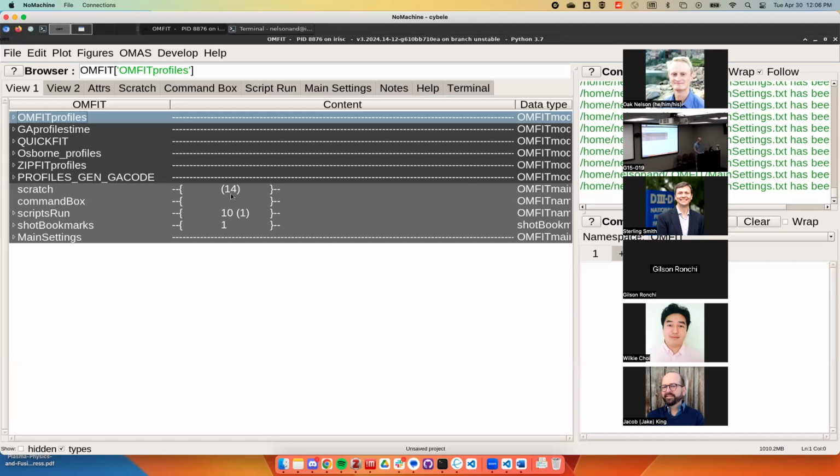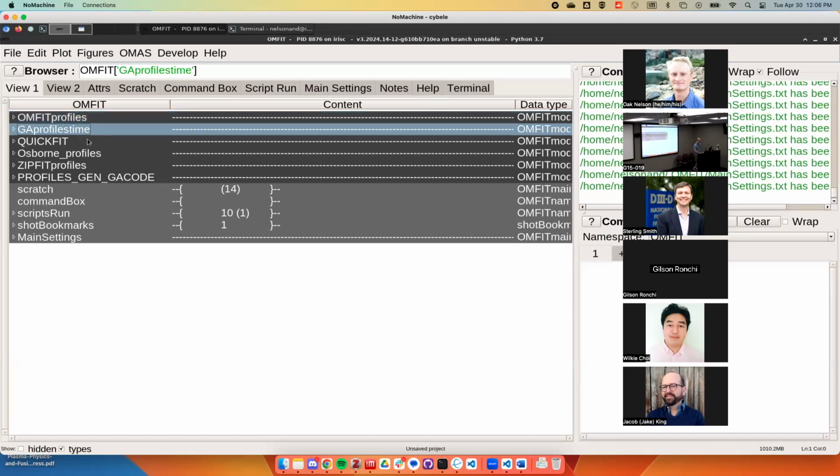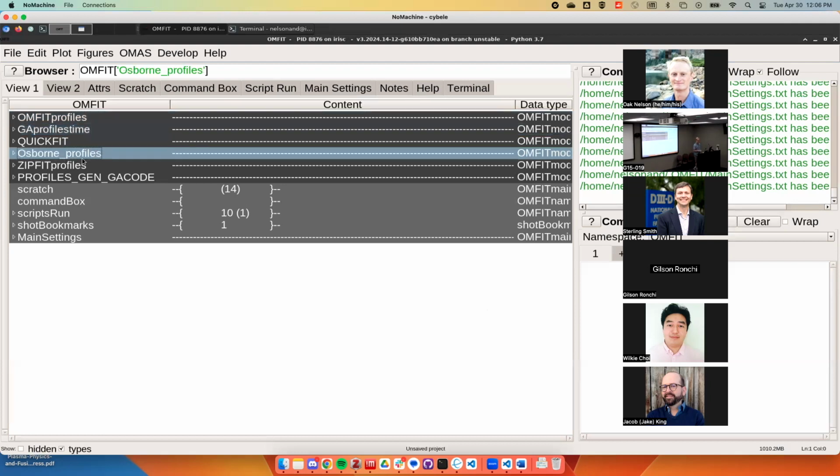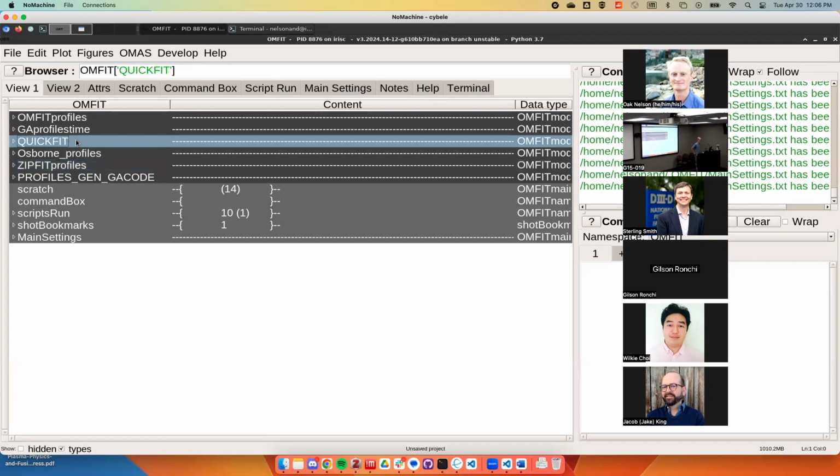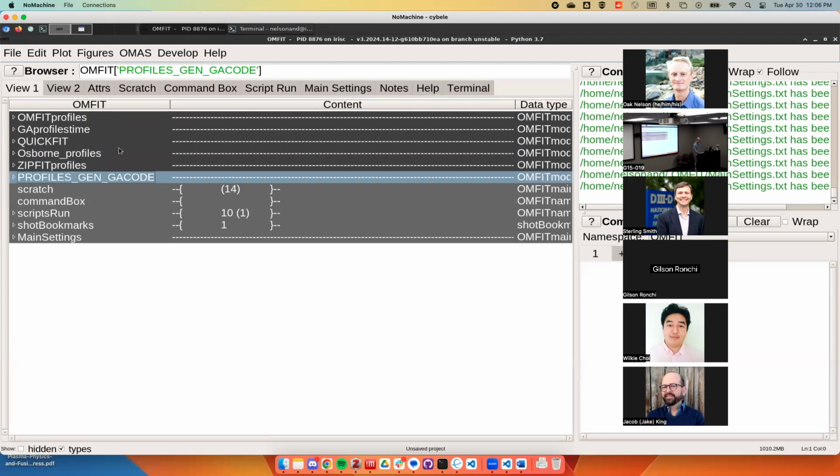A lot of these are specific to other workflows. There's a GA profiles module, which has been OMFITized. Tom Osborne has a whole profit routine, which is also OMFITized. Zip fits are done automatically, and so they're of lower fidelity, but really fast. You can get them in OMFIT. Quick fit is a really nice tool that Tomasz Odrzycil developed, and he'll be back in a future installment of this tutorial to talk more about that in depth. And then profiles gen GA code is a very useful thing for making profiles for all the GA code suites like CGyro, JGLF, et cetera.